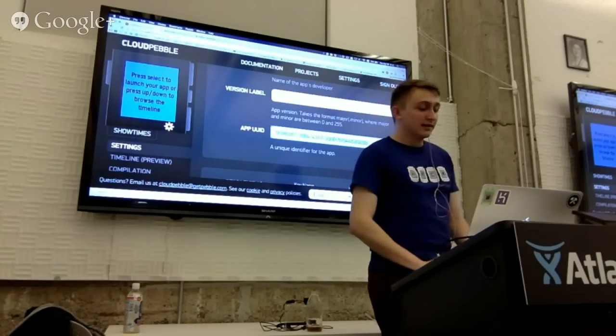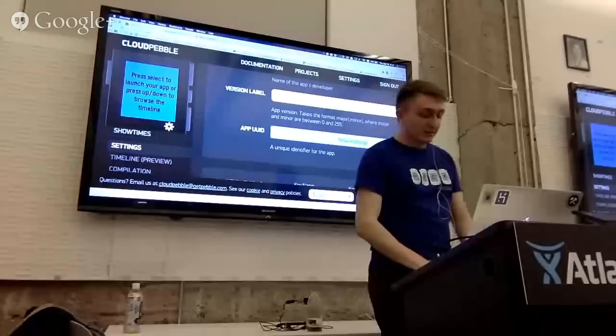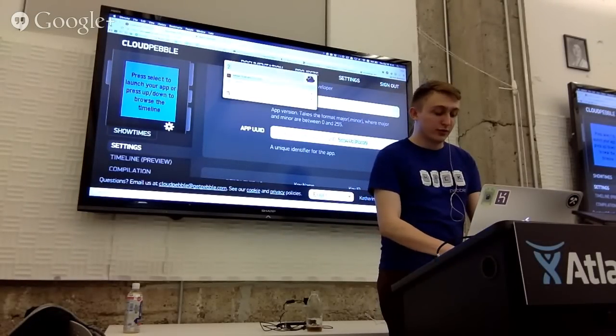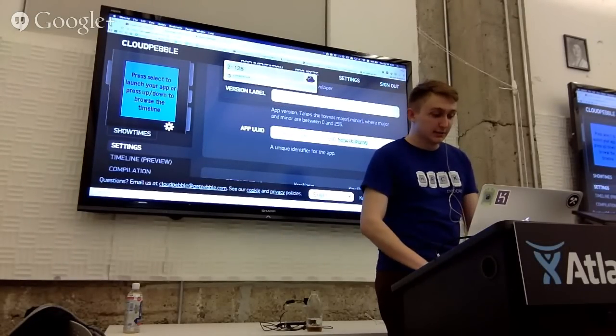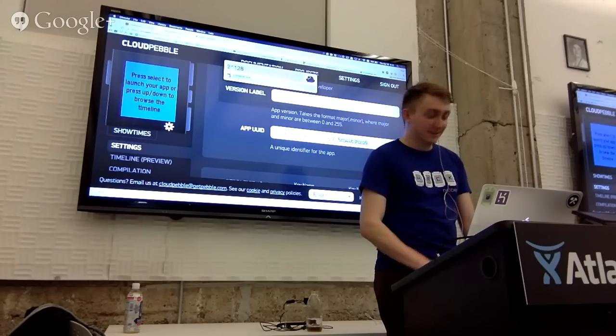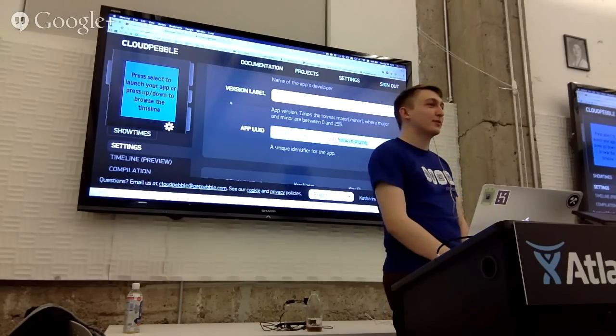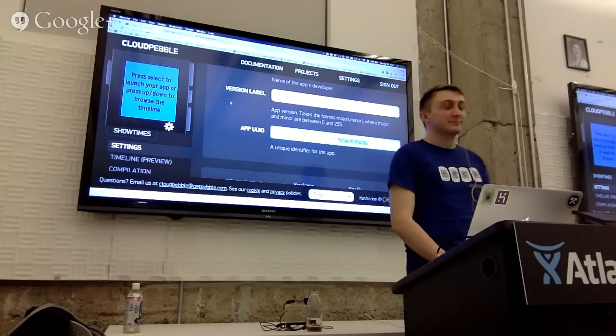Yeah, it's a 128-bit number, so there's a pretty wide space of possibility. And because it's generated randomly, there's very low chance of a collision. That's good. Yes, right there. Okay.